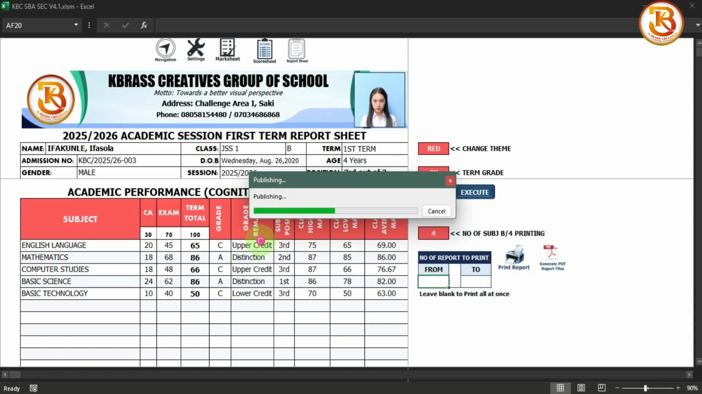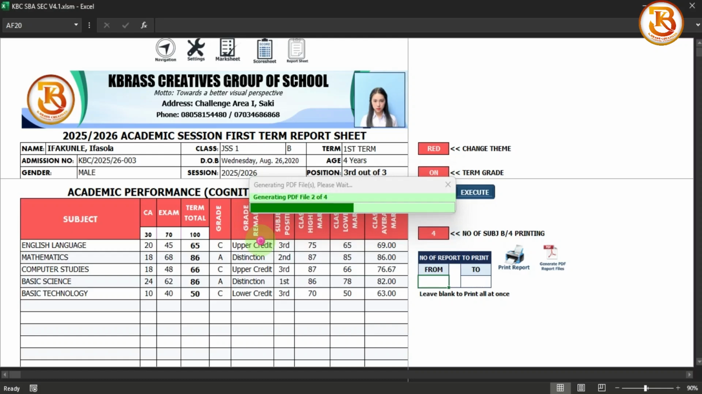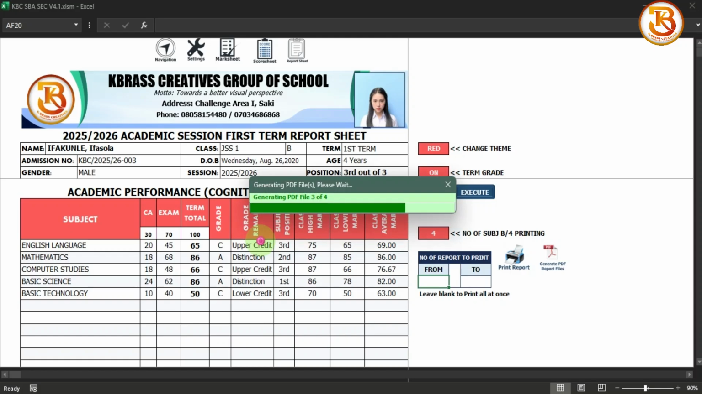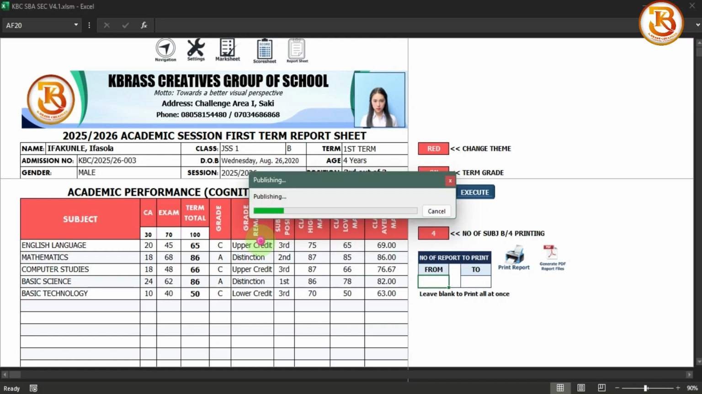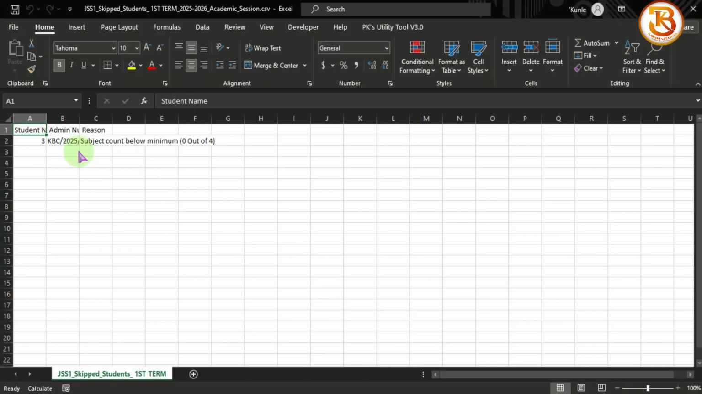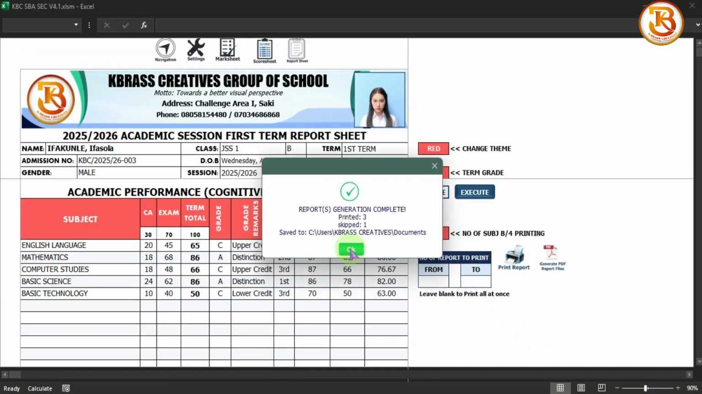So you wait while it generates the second student, then the third student. Now you have 3 students and you have 3 of 4 here. The other one is for the summary. I have set this so that if you have a student that did not write any subject at all, it will skip that student and generate the report for the others. I don't need that for now, so let me click on this one.